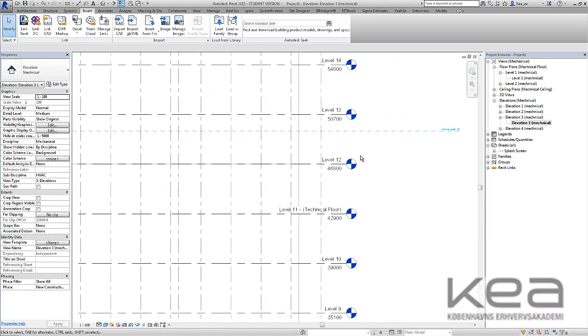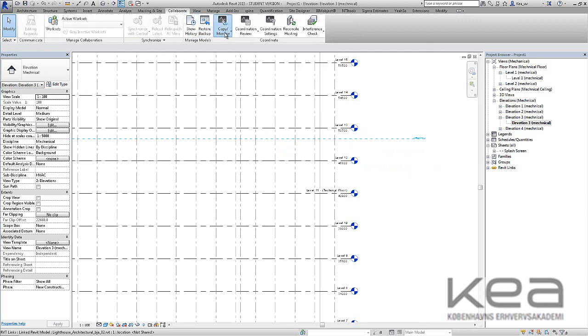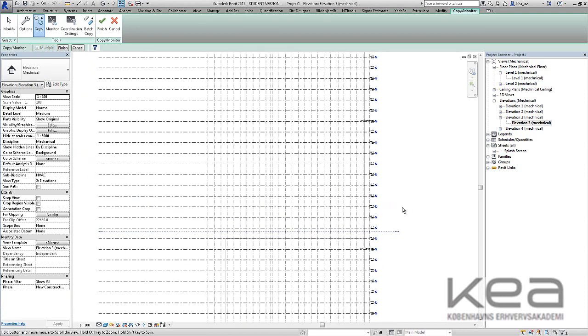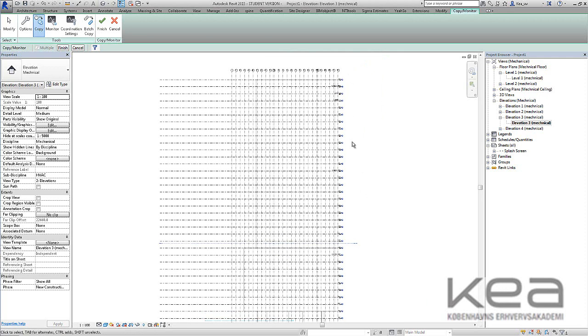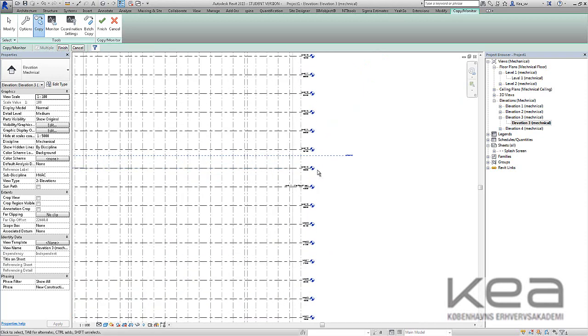I will copy monitor my levels and create views upon the levels. So I go to collaborate, and here I find copy monitor, select link. I point at my link, and I can use copy, and I can use multiple, and then I choose my level 12 and 11 and my ceiling plan. If you want, you can choose all the levels, but I don't want to use them, so I only take the levels I want to use.